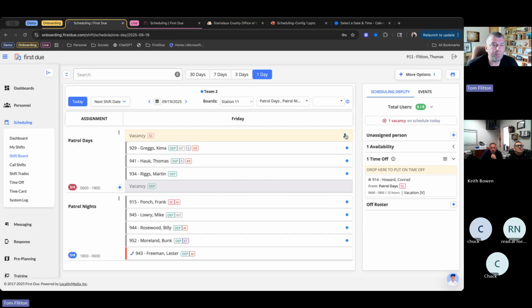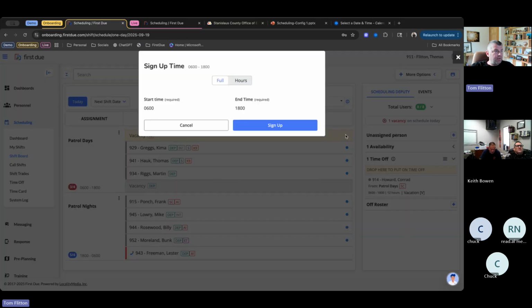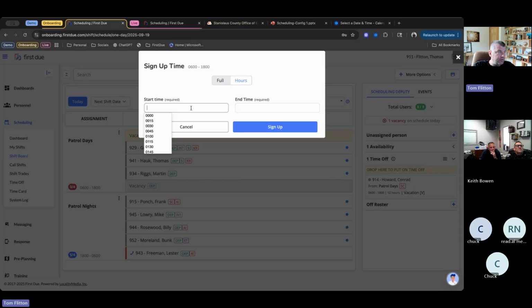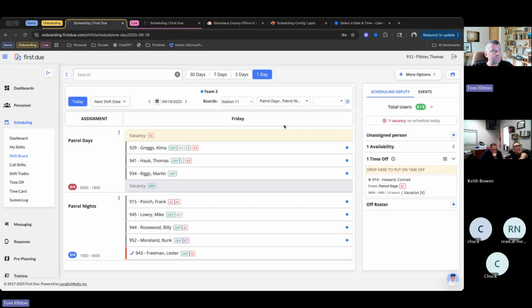We can set this up so that it requires your approval as the administrator, or we can set it up just so that that person will automatically fill that spot if they have a matching qualifier. So when I click on it, I can decide, do I want to do this full 0600 to 1800, or do I just want to work part of it? Let's say I only want to do 6 to noon, and then I say sign up.